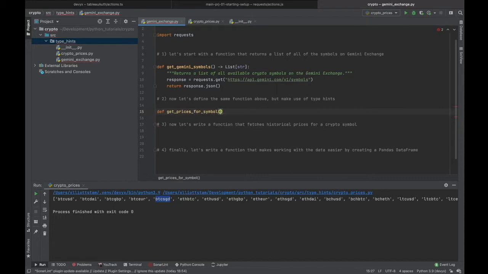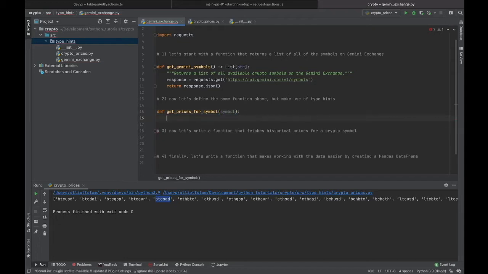And this time, instead of just being a no argument function, we're actually going to define something here. Let's say symbol. And once again, let's start this out without using types. So we'll fly blind here and maybe we do add a doc string. So we can say returns the price history for the specified crypto symbol.